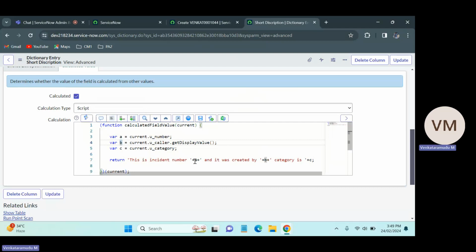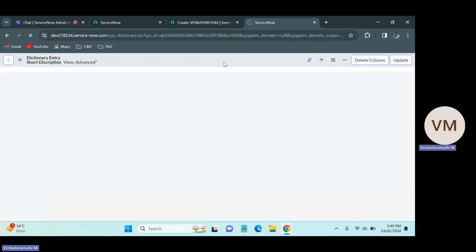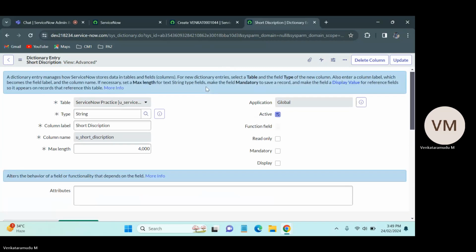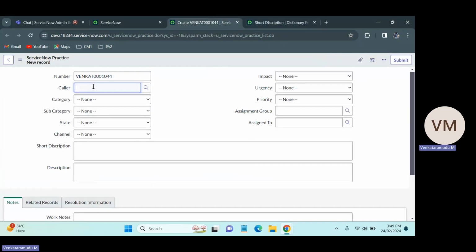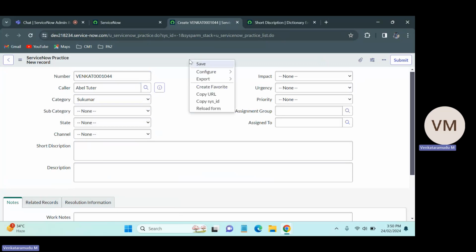And I'm getting the variable data by using plus, and the rest is written values. Whatever I'm giving here will be written as is. So we will test it. I'm saving the form, and once I save it, we can check it. Here I will select able tutor, and category is Sukumar. I'm saving the form. Once I save the form, the information of all three fields will be visible here. You can observe it.